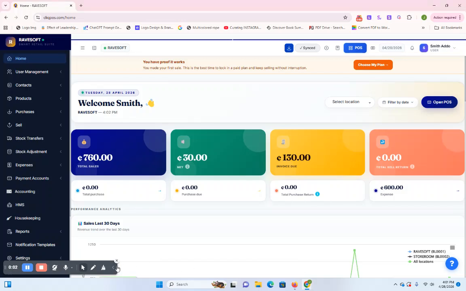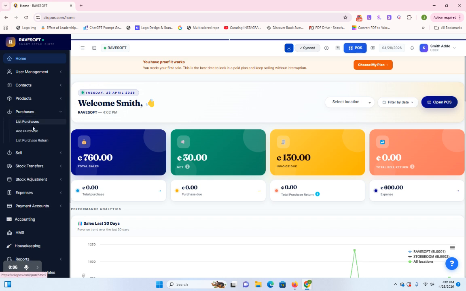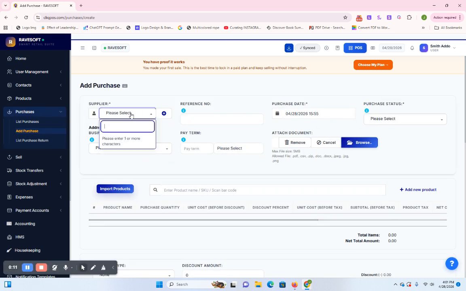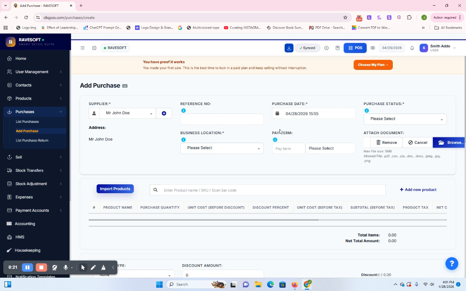If you want to record purchases, you go to purchases here and then you select add purchases. From here, you have to first select the supplier that you are getting this supply from. So let's say I have a supplier named John Doe and this invoice is from this supplier. So I can go ahead and record my invoice number here, or better still leave it empty. The system will auto generate if you don't have a physical invoice.